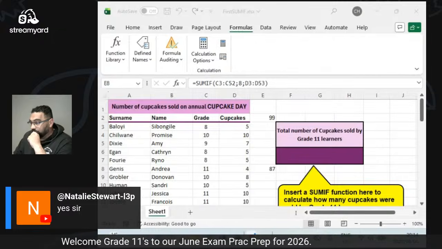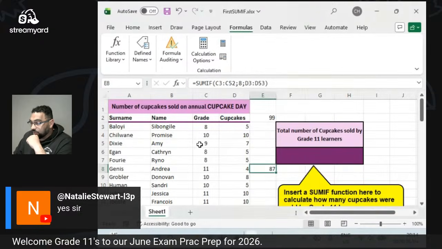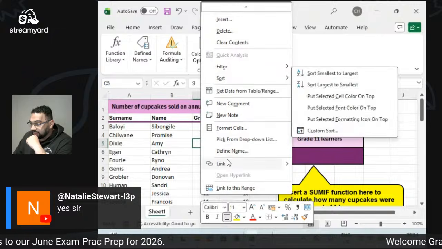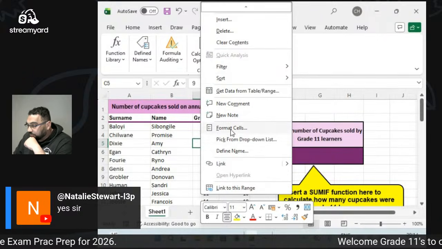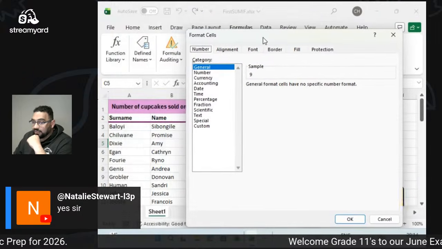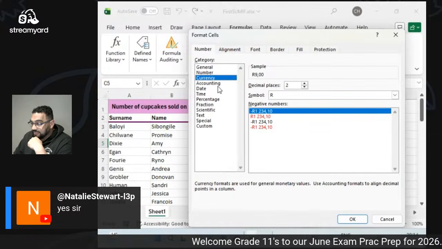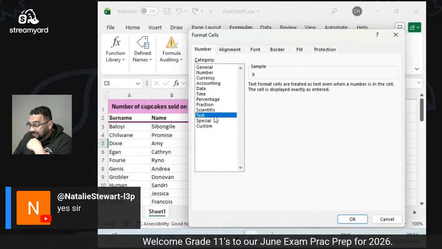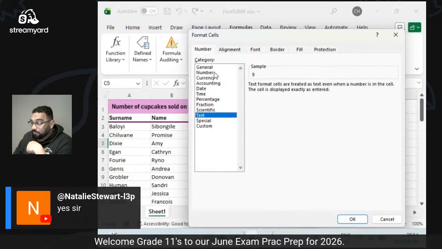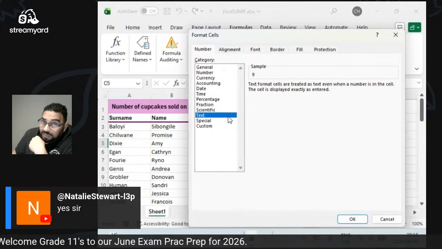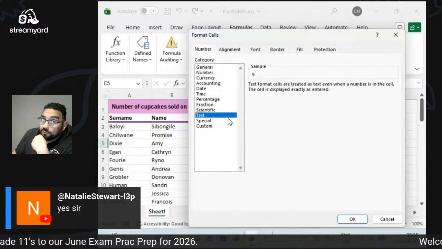Okay, glad. Please don't forget you have this Format Cells. So if I right click on any cell and I go to Format Cells, please don't forget we can format a cell as a number, as currency, as text. Okay, please do not forget that. My class, don't forget it.